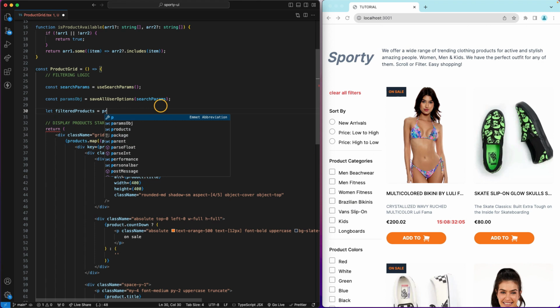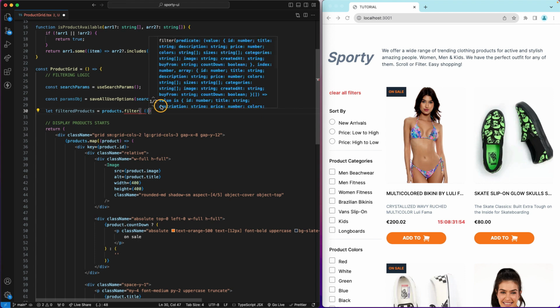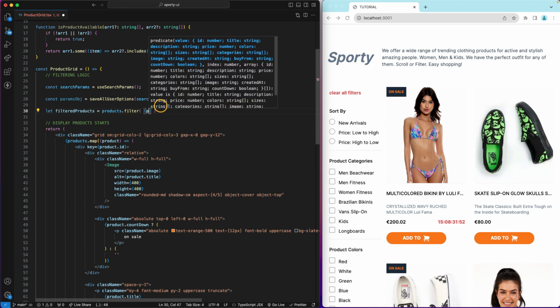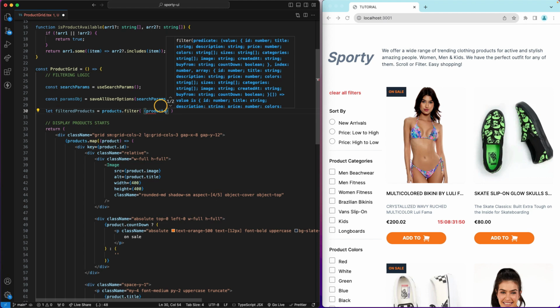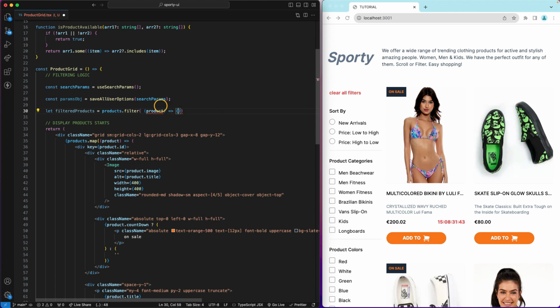It's going to equal the products, right? And I want to filter, and I want to check for each one, for each product, not products, just product. And let me just finish the syntax up. Okay.